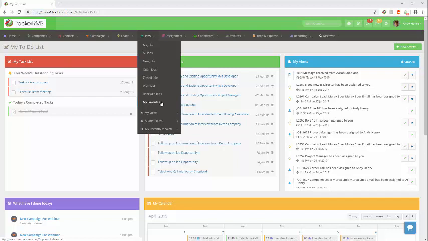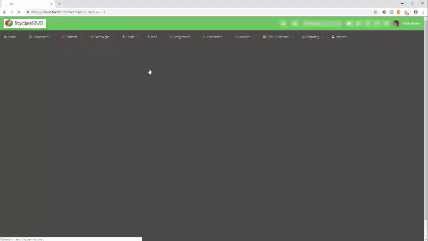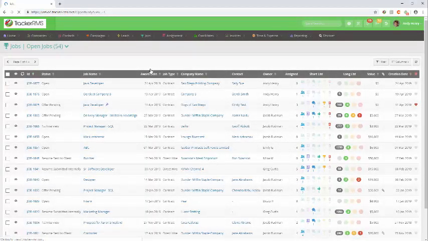So these are the different preset views that we've created for you to make it easy to jump right into, let's say, your open jobs list. So let's go ahead and click on one of our preset views. Let's take a look at all of our open jobs in the system. So I am looking at 54 open jobs. As you can see, there's a lot of information on this page.